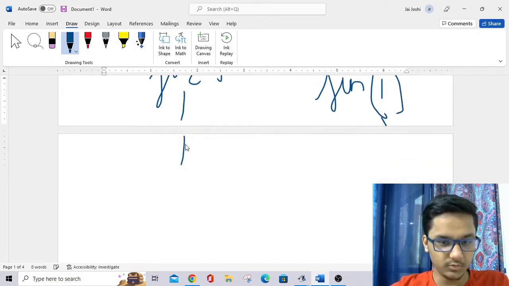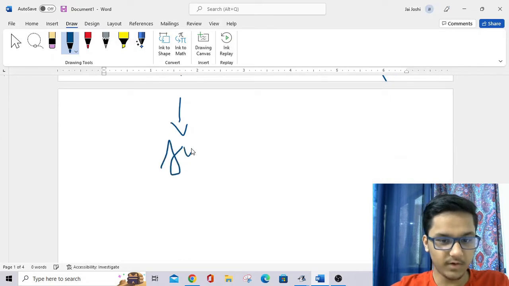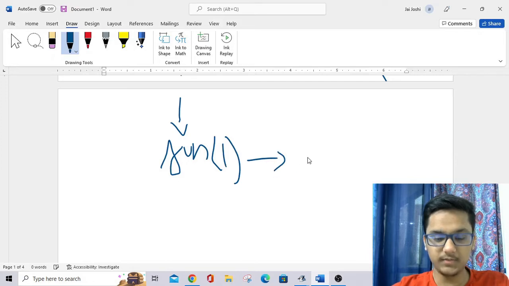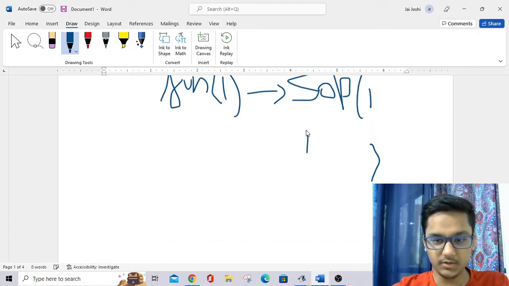Now this fun 2 gets executed. So under fun 2, we'll have fun, and this time it'll be fun 1. And on the side, we'll have fun. We'll have first the SOP statement. So let me erase this. Okay, so we'll have the SOP statement, SOP 1, and then we'll have fun of 0.